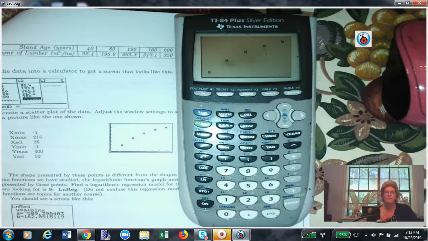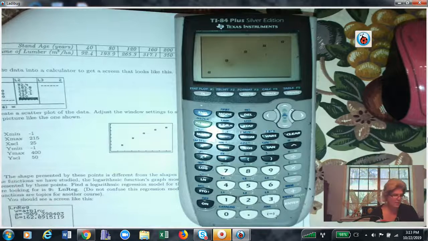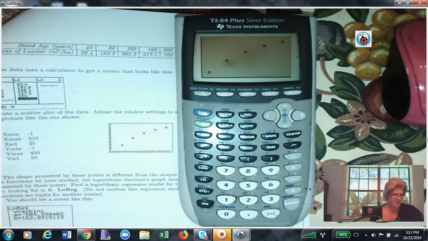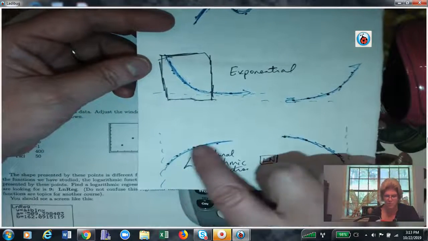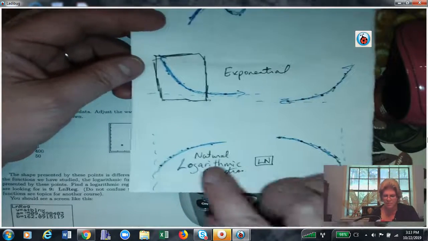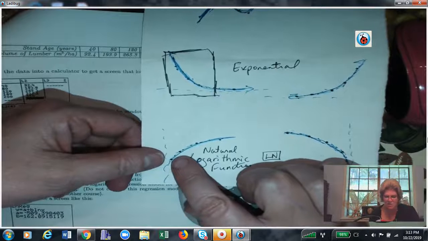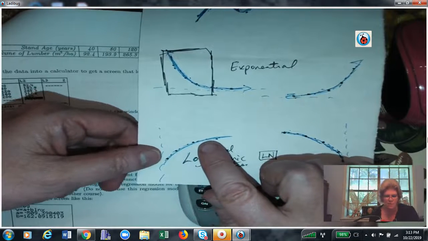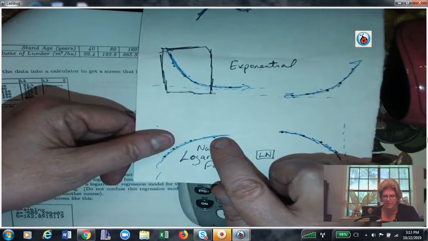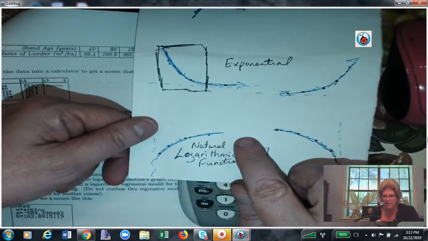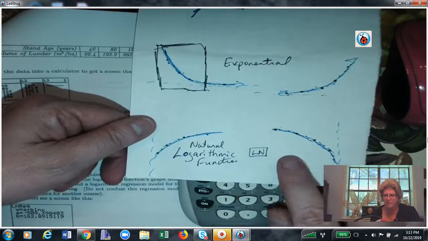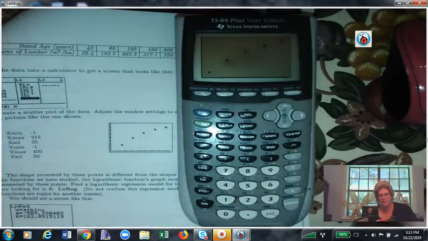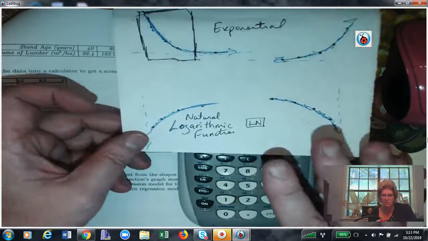Again, we could be forgiven for thinking that that could be quadratic. But I think it looks logarithmic. I think it's more logarithmic. And remember, the older a stand age is, the bigger the trees, so the more volume you're going to have. If that were quadratic, then at some point the bigger trees would have less volume, and that's not going to make sense. So I think that's a natural logarithmic function.